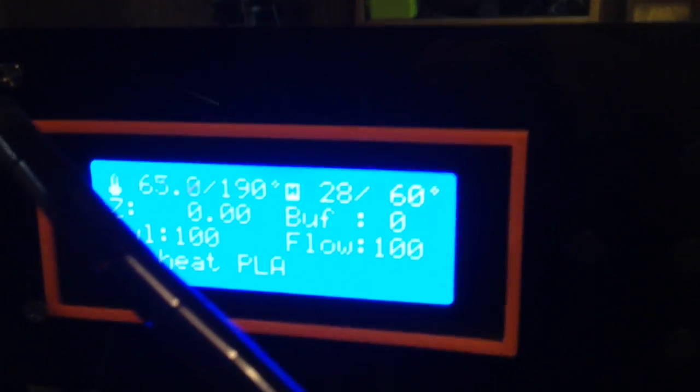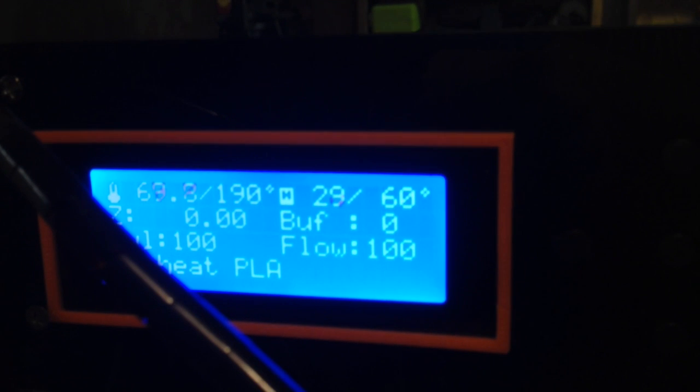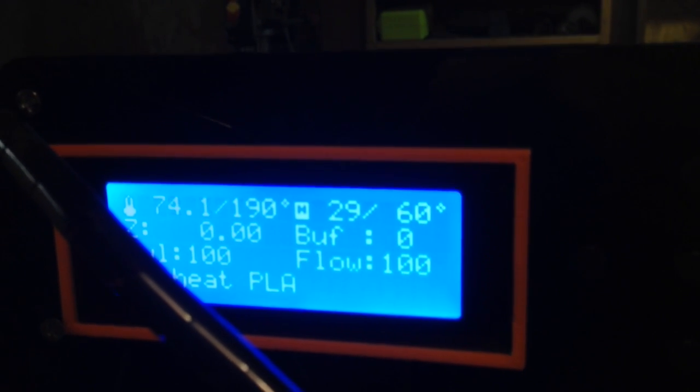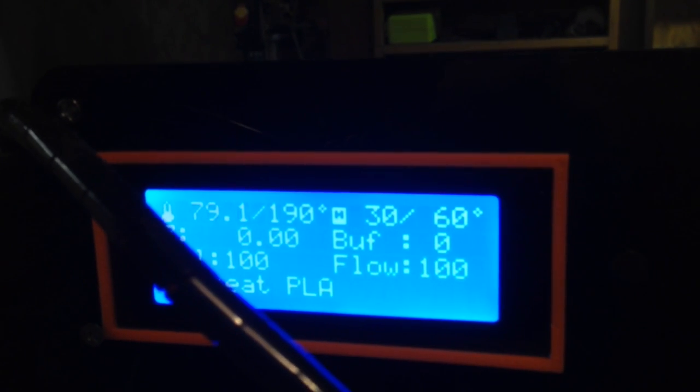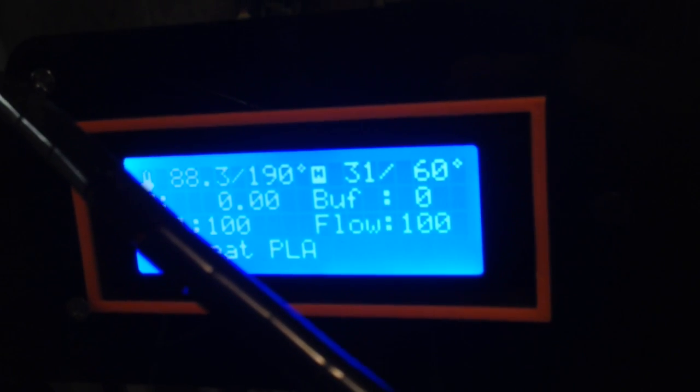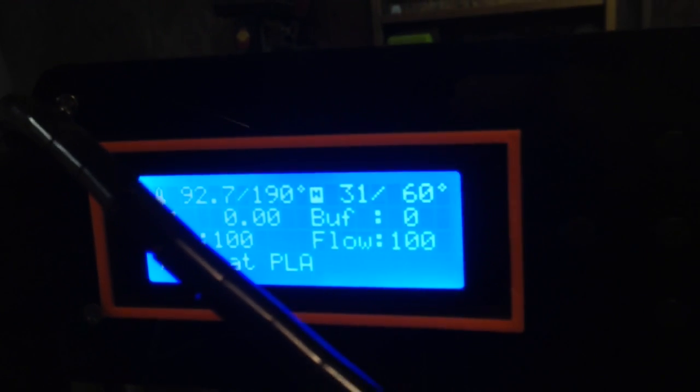You can see that. My bed is going up as well as my nozzle. So they're both working. Nothing's on fire. I'm going to call that a success.